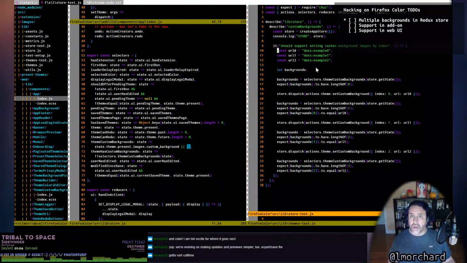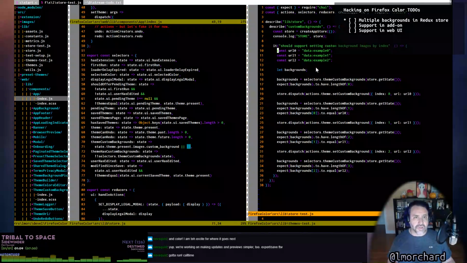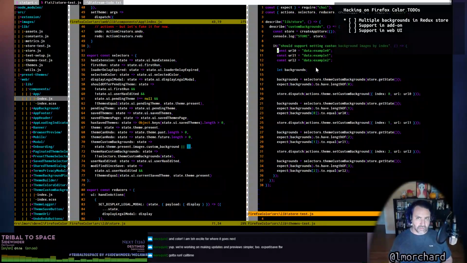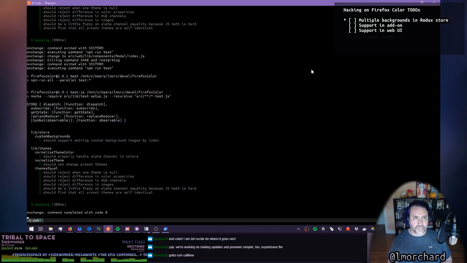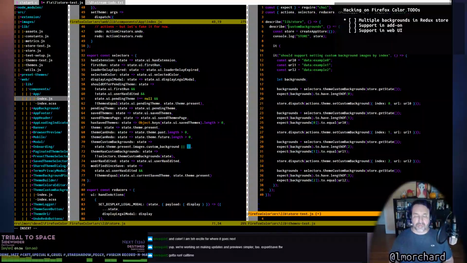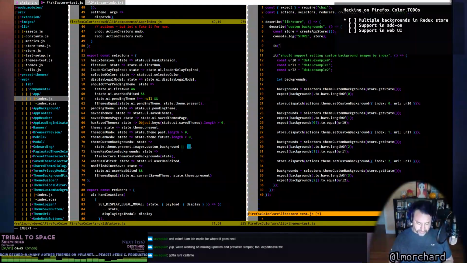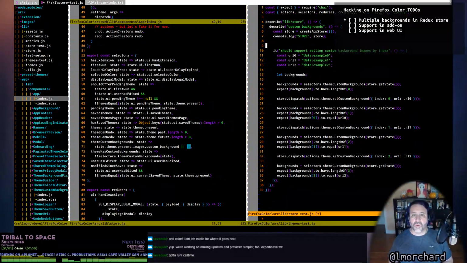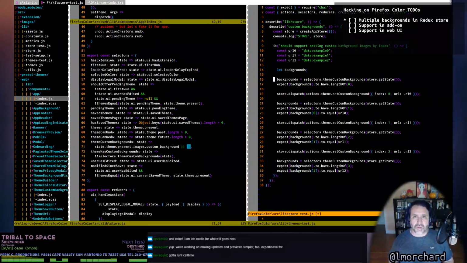So, in a roundabout way, I think I've upgraded the Redux store to understand multiple background images, settable by index. Kind of stumbled into that, but I think it works. What else do I need to do to the Redux store to make this work? Let me try this. This is actually an official thing. This should probably be split into several tests, but I'm just going to leave it in right now.